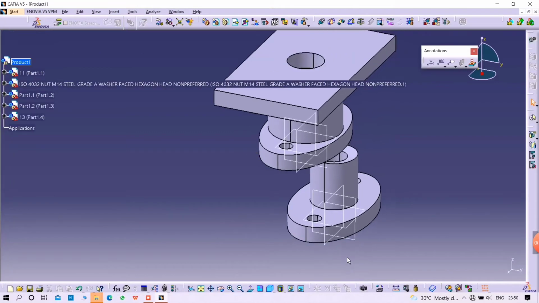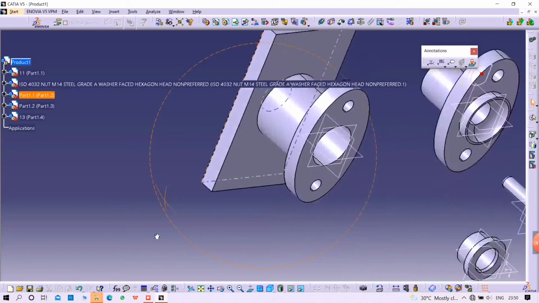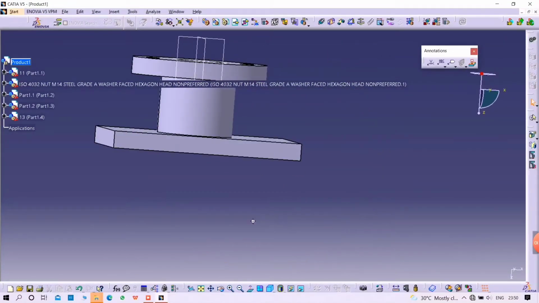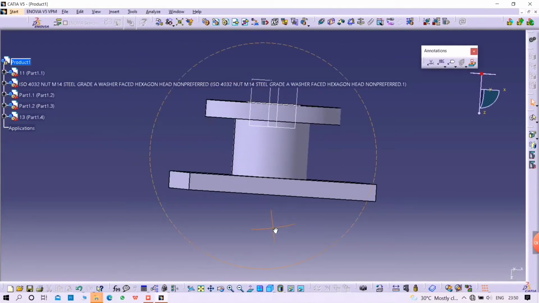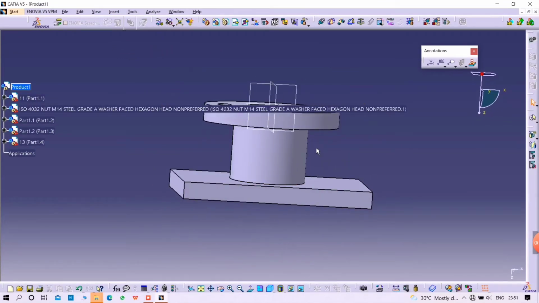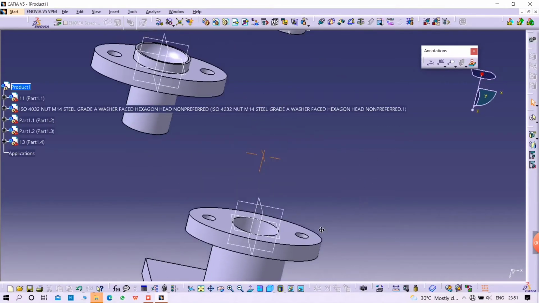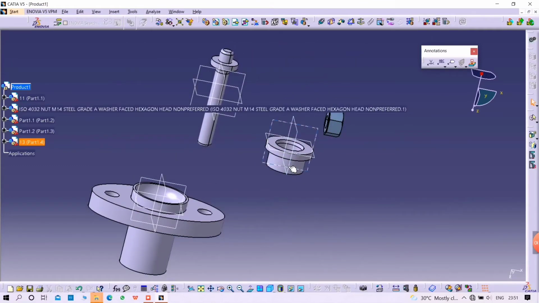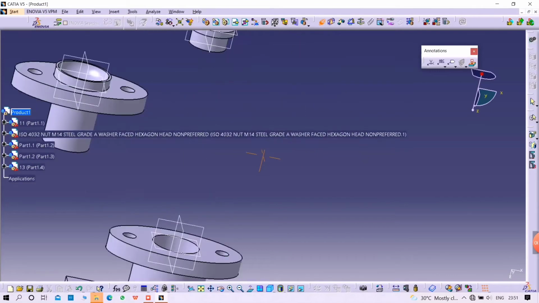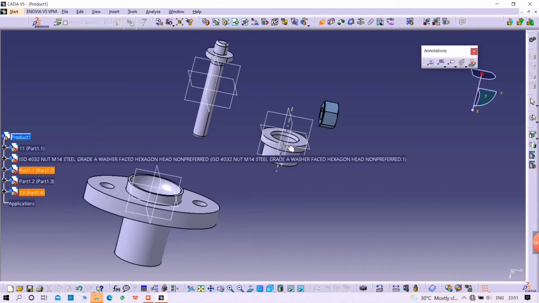Now select base part. First of all we have to fix the base part. Now we have to fix the base part with the fix component option. After fixing the base component, now select the coincidence option and select the base part middle line and that washer part middle line.